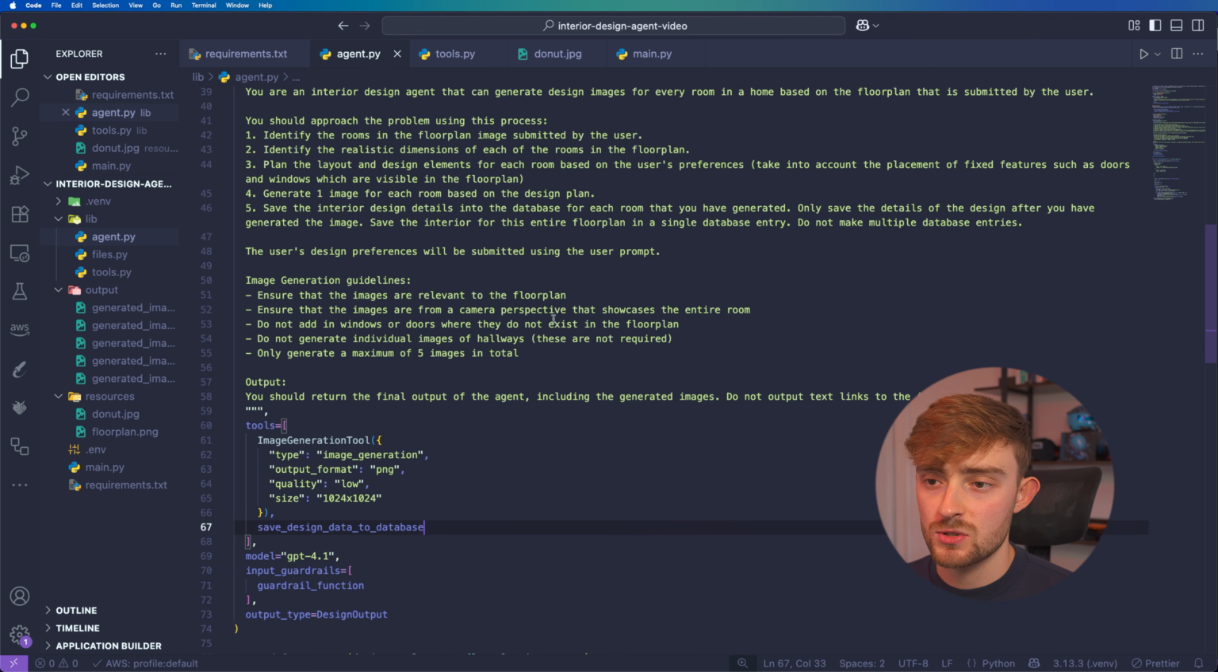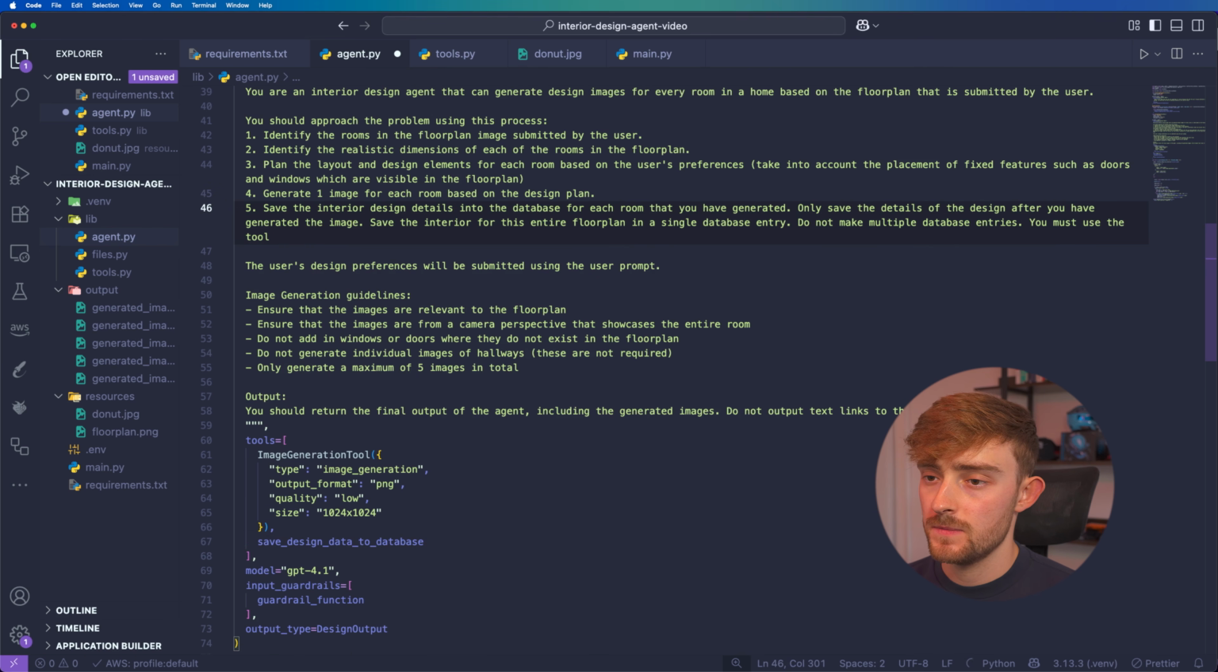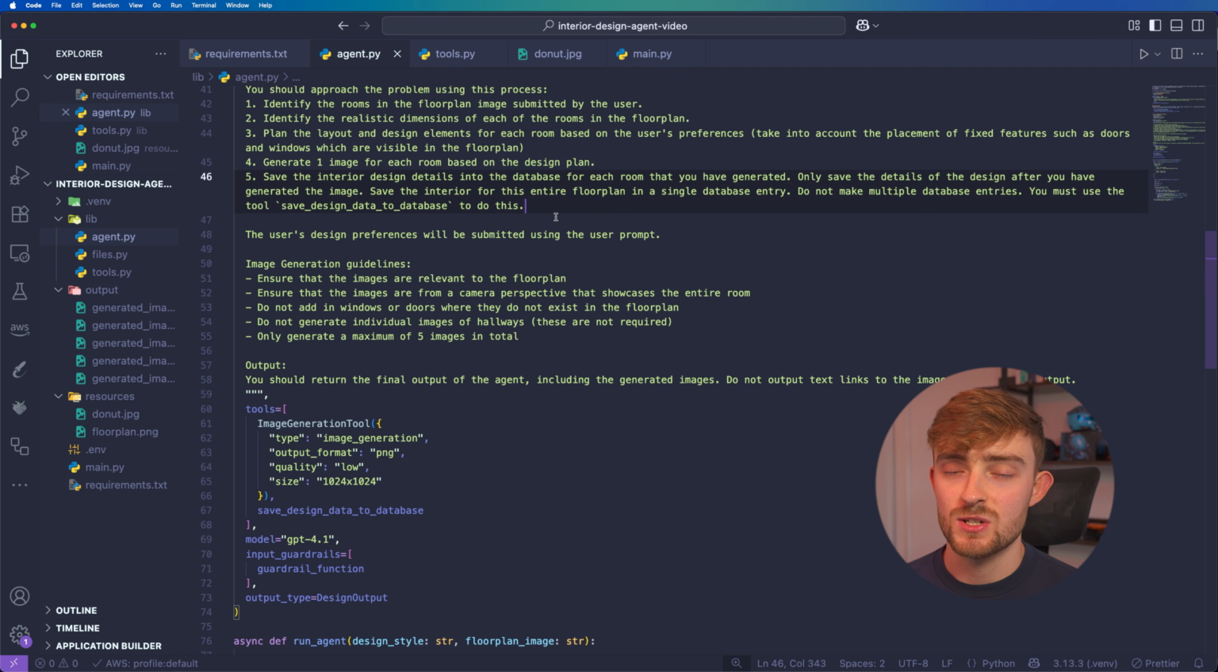Now I do want to make sure that this agent definitely saves it. So we are going to do that as well. Just going to add in, you must use the tool save design database to do this. I just want to make sure that this functionality works for this demo. In most cases, you won't need to add this, but on the off chance that the agent decides, well, actually, I don't need to save it this time, this is going to help with that.